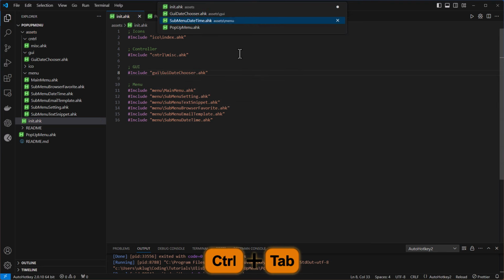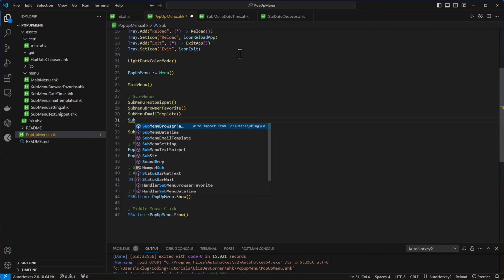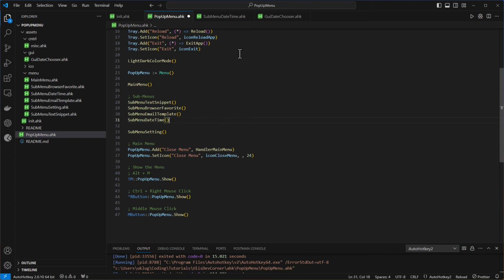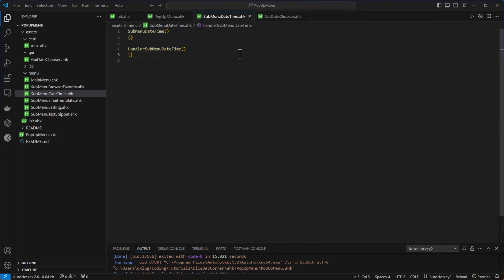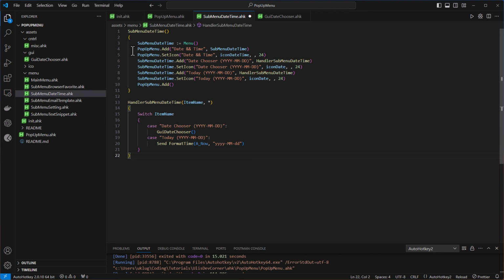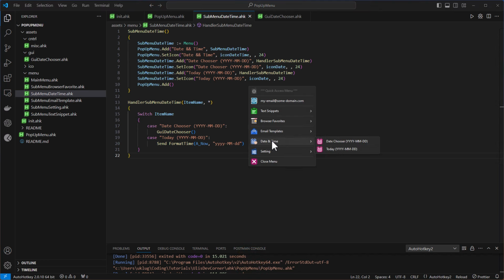So back to the pop-up first. And here we will add then the submenu date and time. And as we added already everything, we get as well code completions. So now we're going to the submenu with Control Tab. Here we have basically nothing new. If you want to use an ampersand as a sign, then you have to use a double ampersand. So let me reload that one. Then you can see I can use this ampersand here.